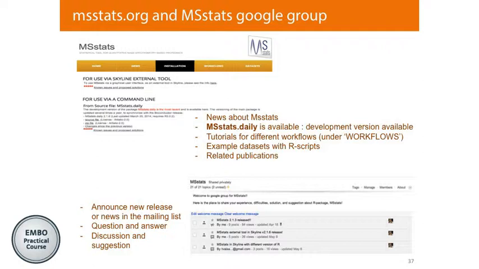And there is MSstats daily, which is like Skyline daily. This is a developer version, not the official version. Even though I test some functions on my computer, different data sets probably have different issues. So this is just a developer version, and I keep updating whenever I fix a bug. So this is the most recent version of the R package.